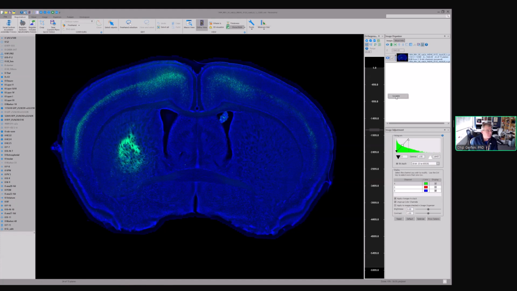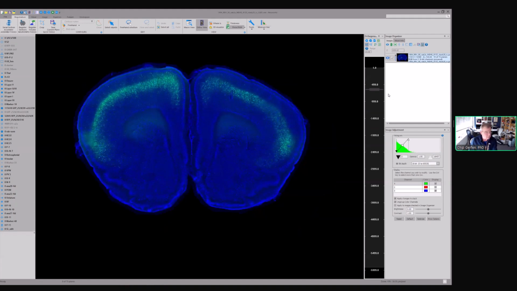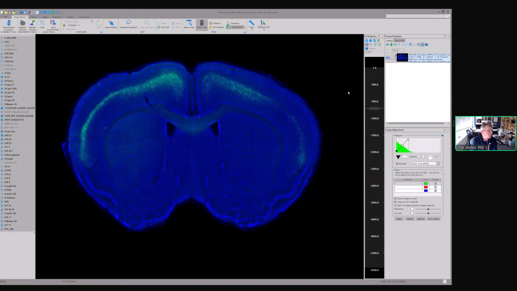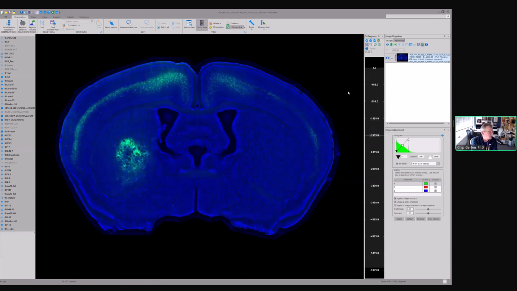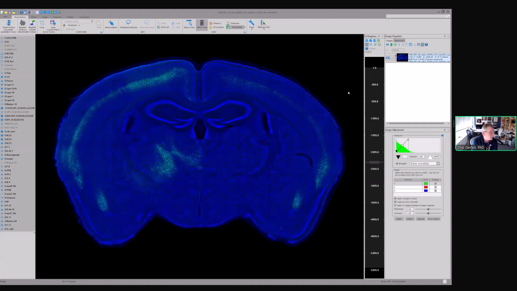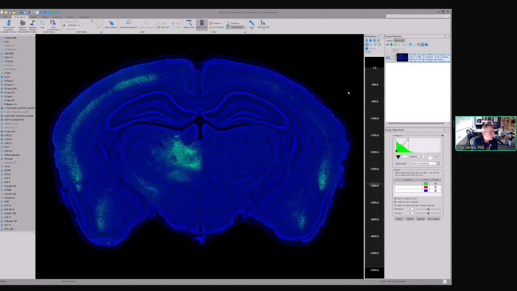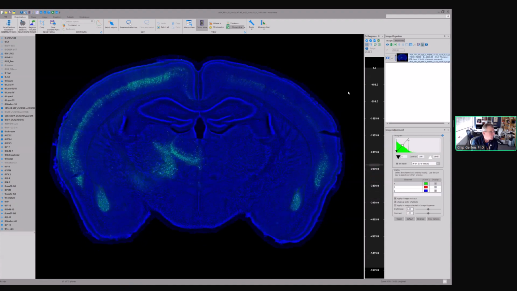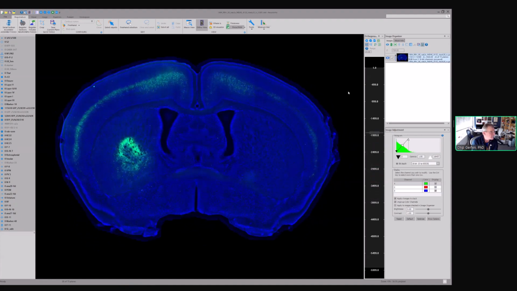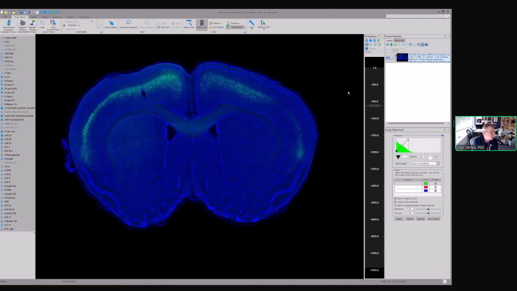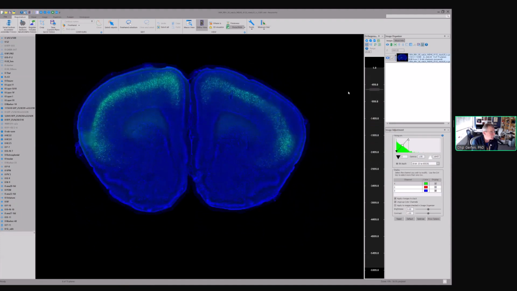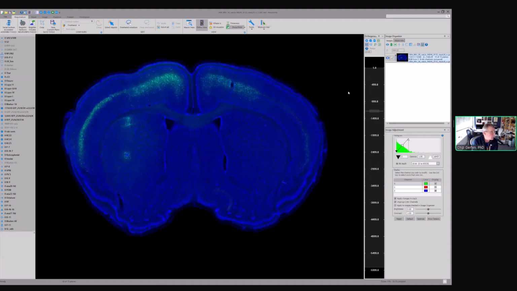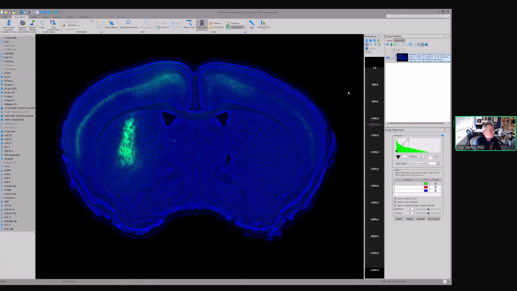I'm showing here a single section through the brain from one of those, and I can scroll through, go to different sections, and scroll through that brain from the front. There's an injection site I'm going to describe later, all the way through. So this is the case that I'm going to show you how we reconstruct, from the front of the brain all the way through.